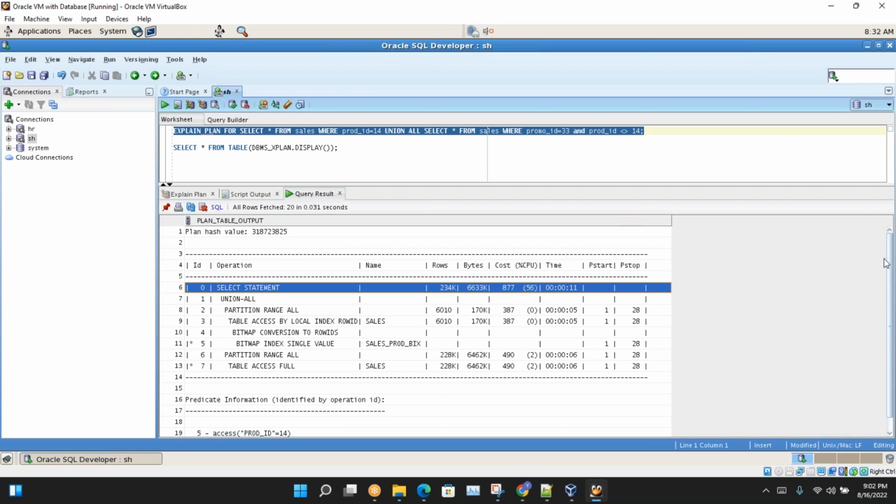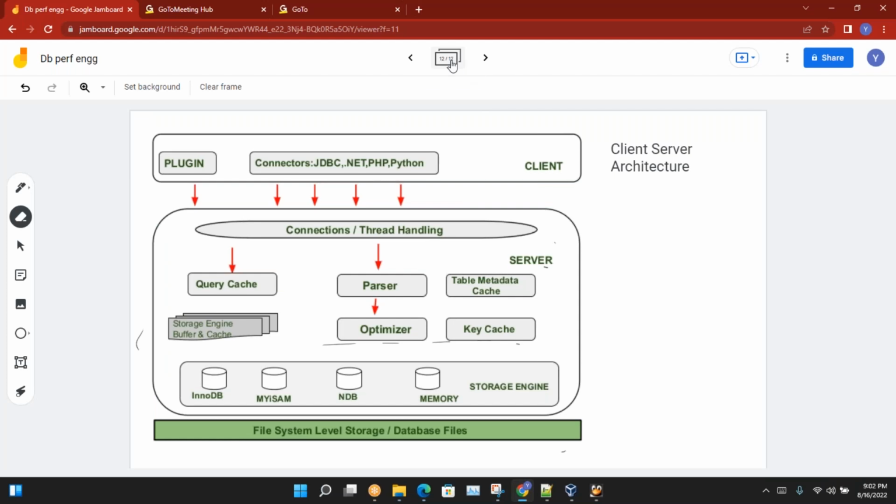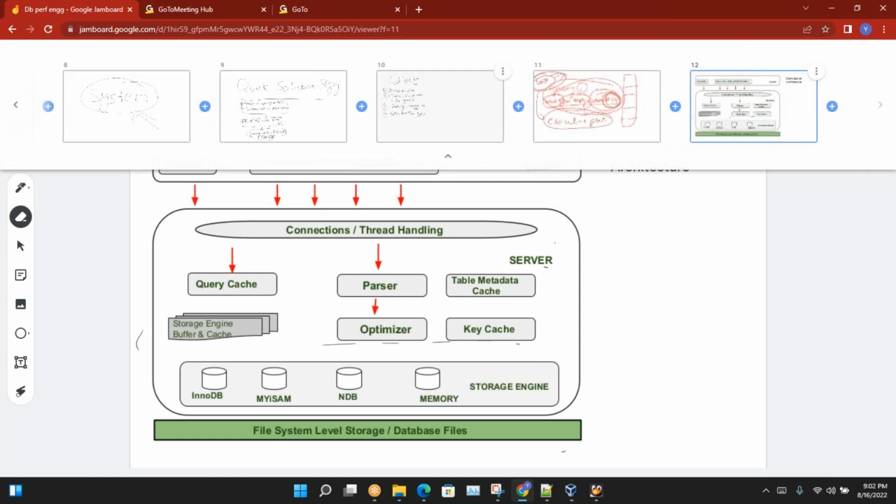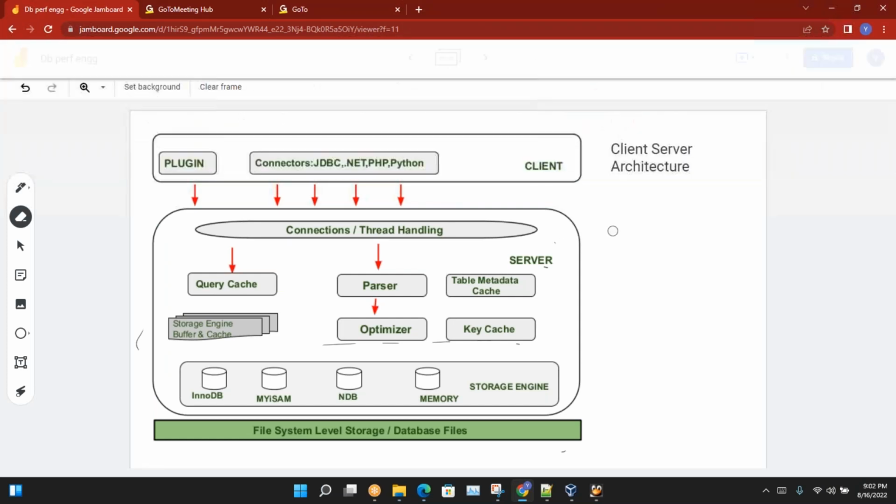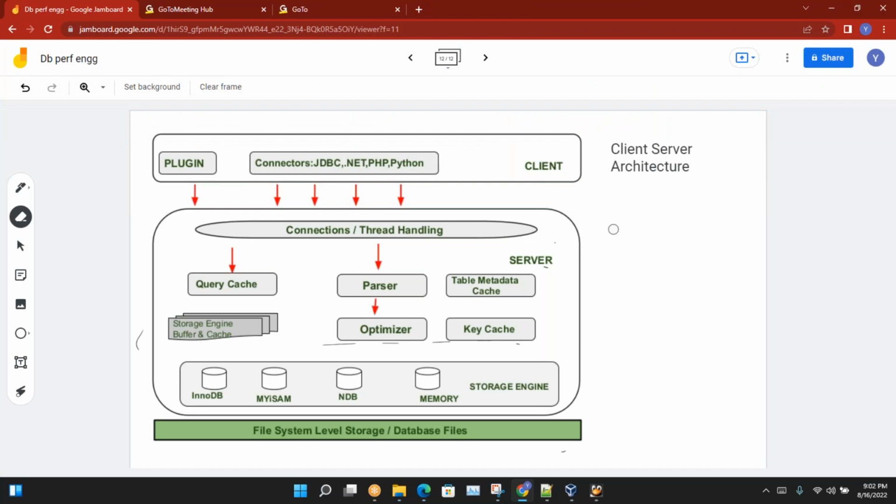Any other question, like Girish or Pravash? And Vishnu, could you move to that architecture, please? Yes. In that architecture, what you have shown here is connection and thread handling. Is it related to the connection pool? Yes, it's related to the connection pool, because in the MySQL configuration, right?